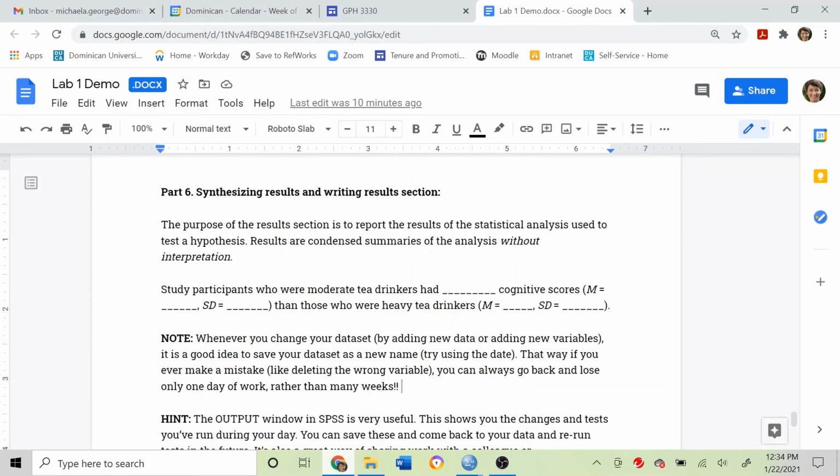Okay, so last part of this lab demo is part 6, and this is really one of the most important parts of the lab because this is the applied part of this applied biostatistics class. We need to synthesize our results. It's not enough to just give your readers a table and let them figure out the numbers on their own. You, as the researcher, need to help them and guide them through what you think is happening. Without that interpretation, the results are really not as meaningful.